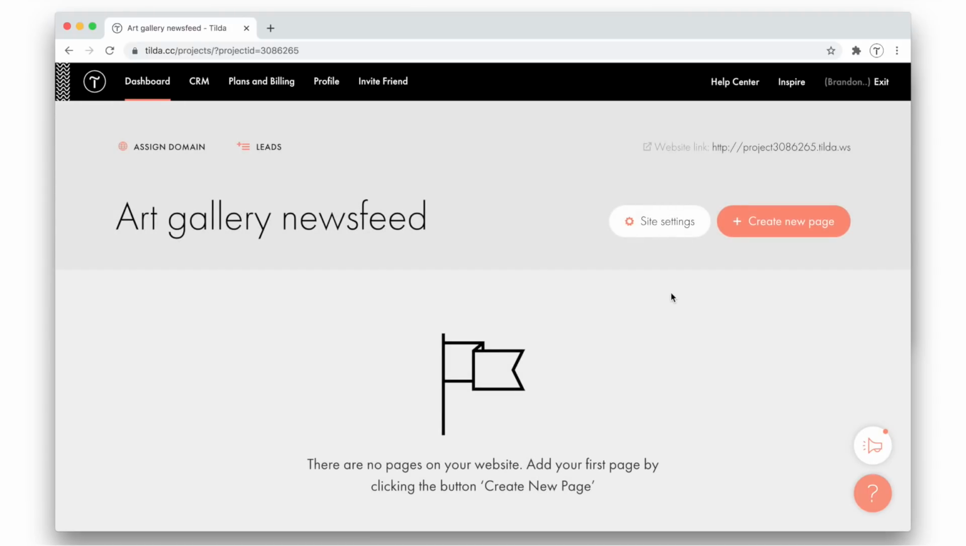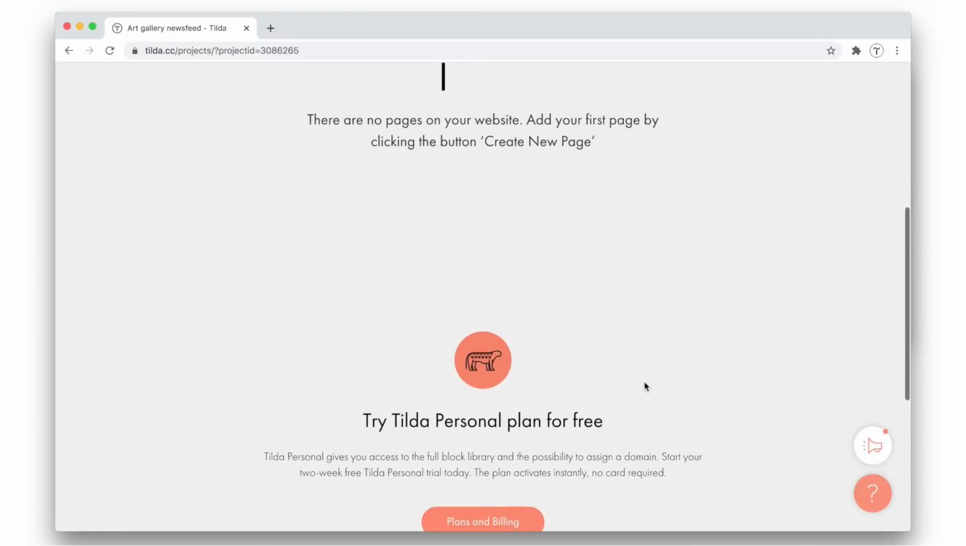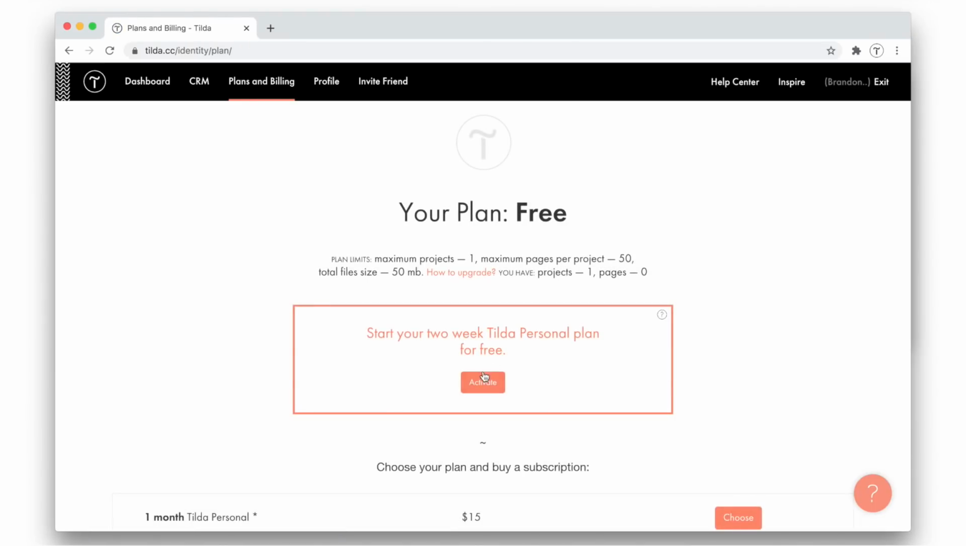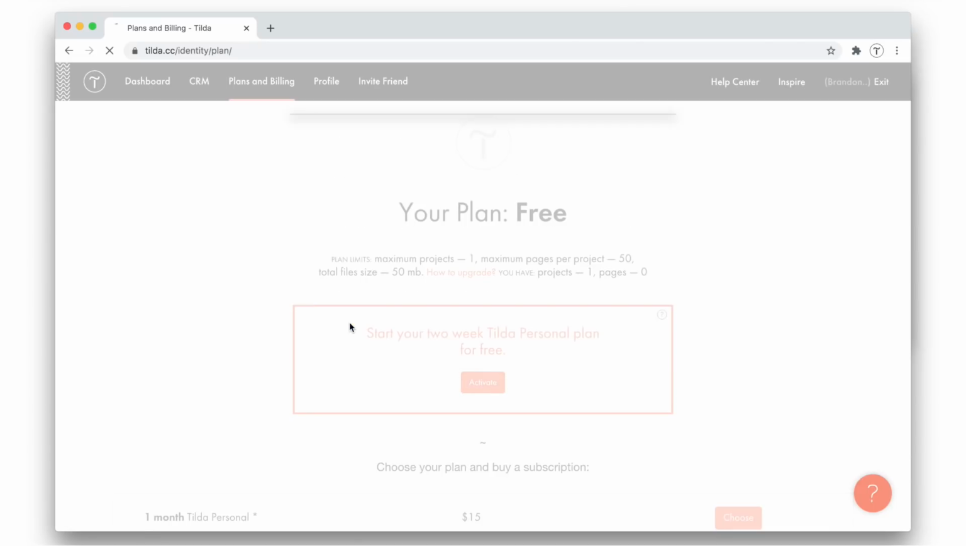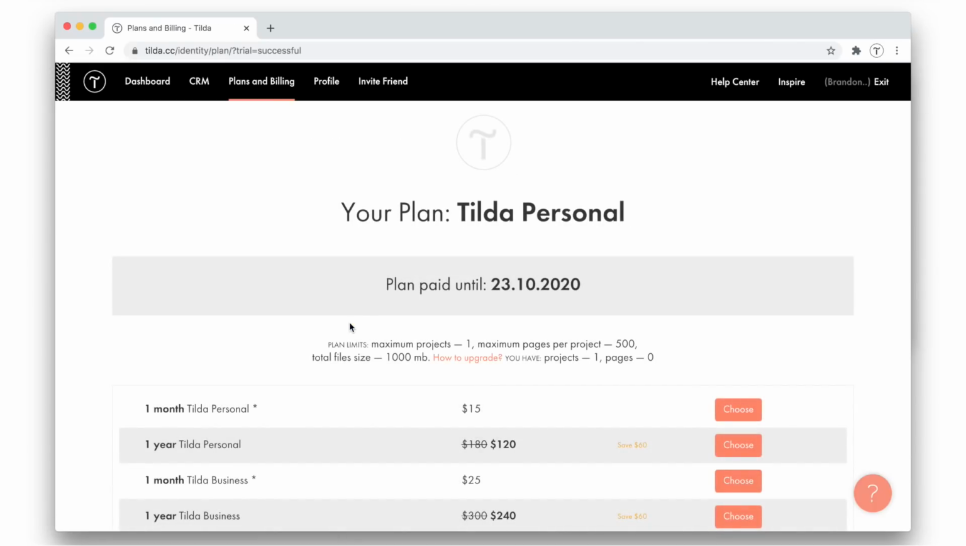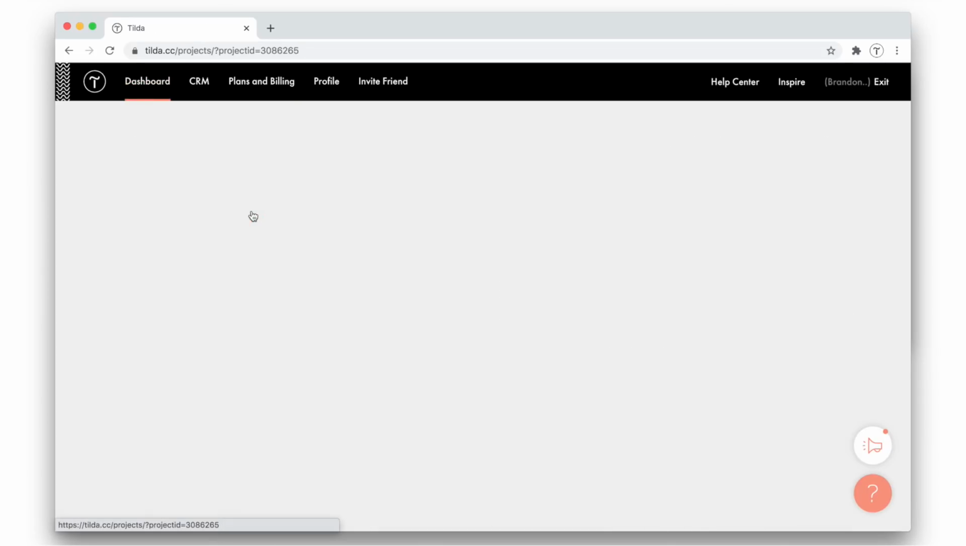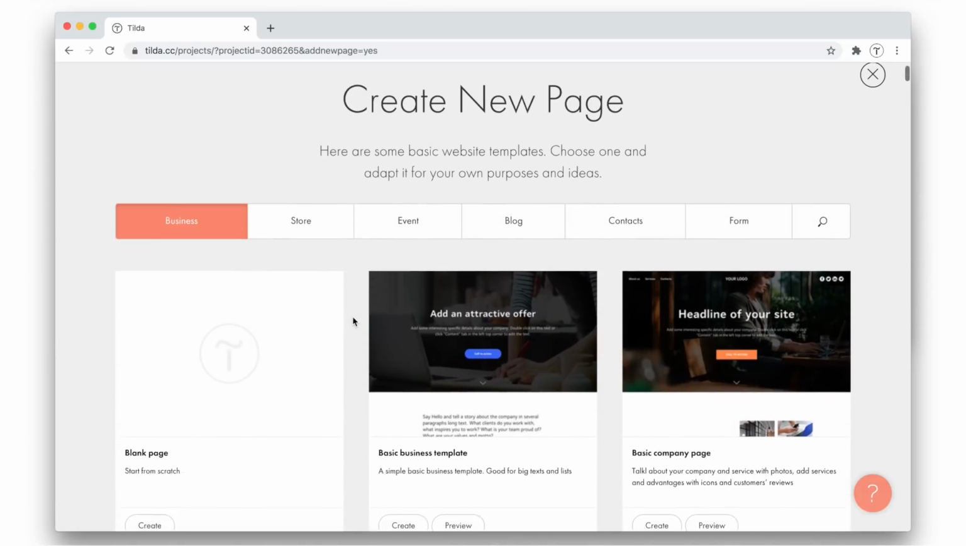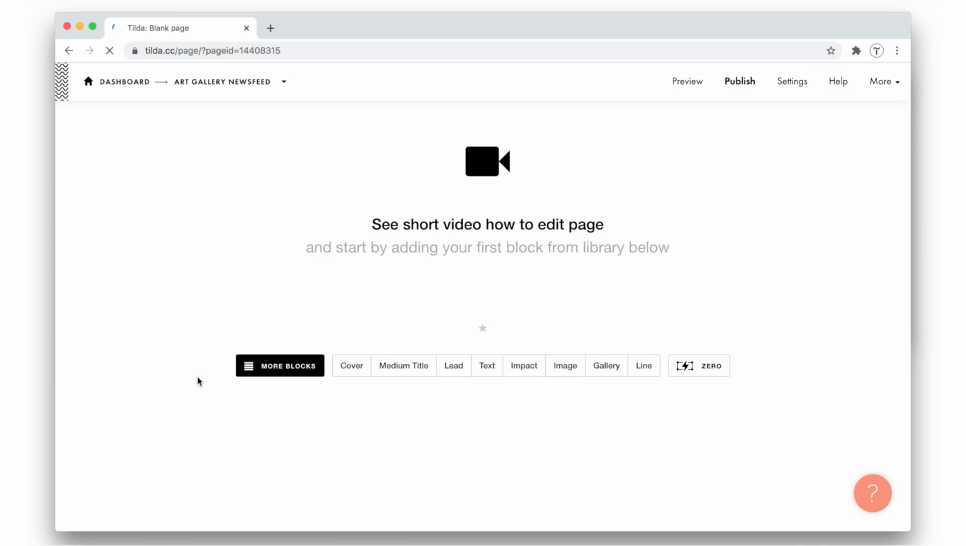My first project was created, but there are no pages yet. Before I create my first page, let me activate a 2-week personal plan trial that will allow me to use all the features and templates available on Tilda for 14 days. Okay, let me go back to Dashboard and create my first page. Here, I select a blank page to start building my blog from scratch.